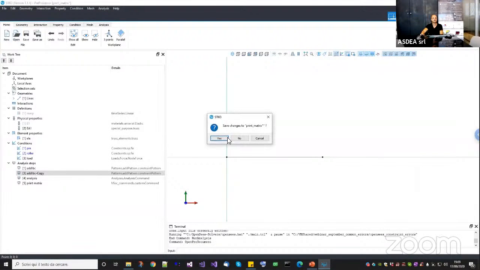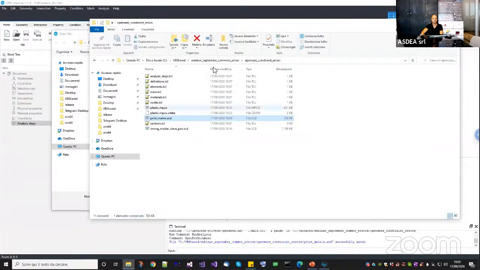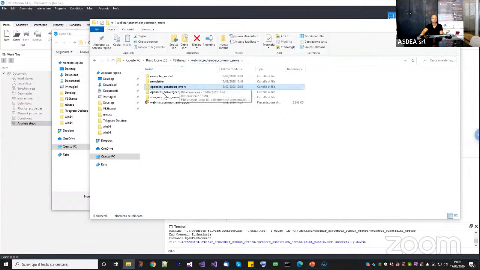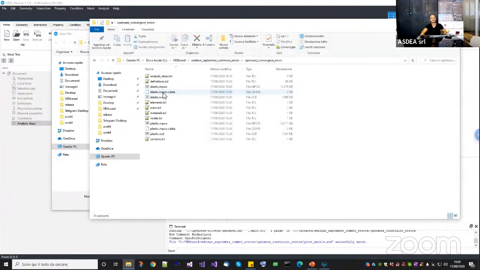So let me open that file. And you will always find the file here in the OpenSees convergence errors. You will find an elastic model and a plastic model. The two of them are the same. Actually, this guy was doing a comparison between OpenSees and ADAPS, and he found that his model was converging to a wrong solution. And I will show you how you can fix this kind of problem.